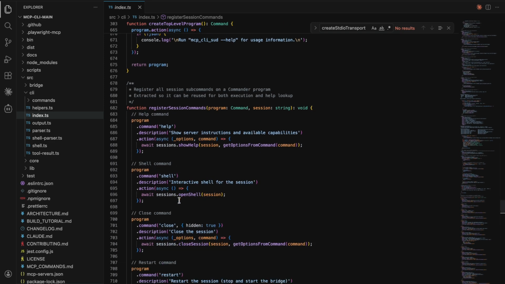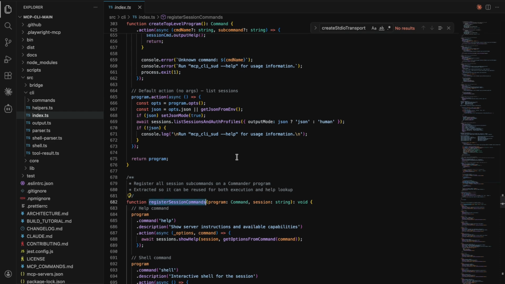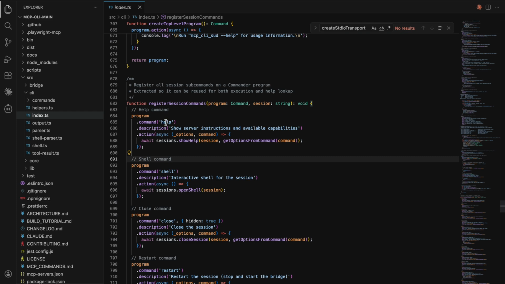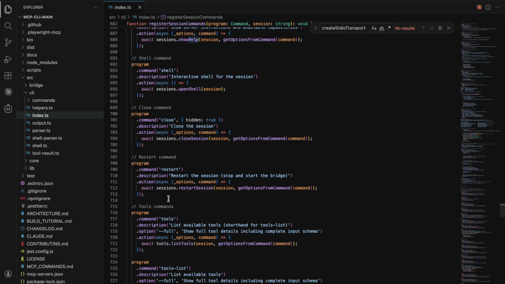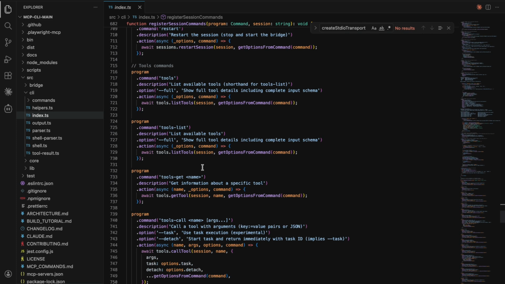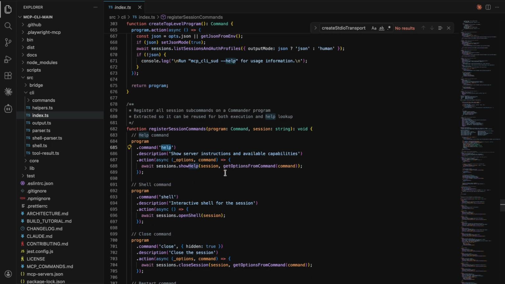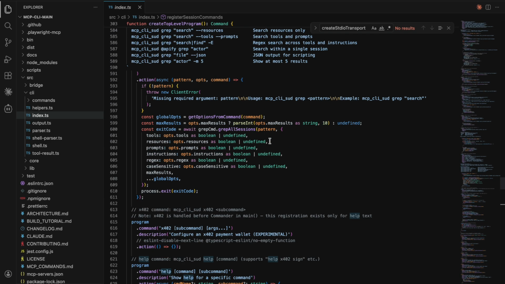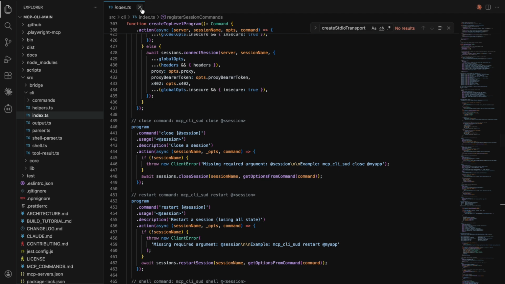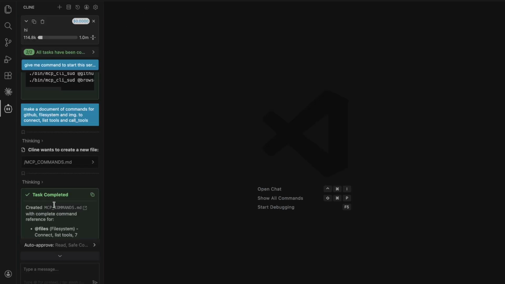And yeah, so it is registering all the commands, you can see. It's registering all the commands in the session: help, close, restart. All these are useful commands of the CLI and are being registered. That's why I call it the entry point of my CLI client.